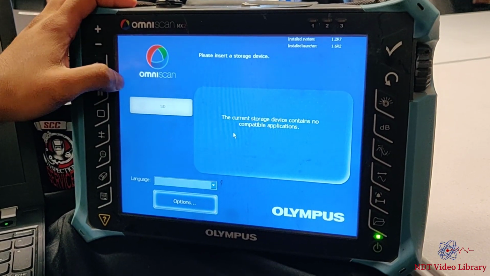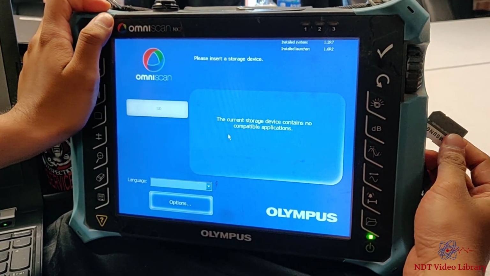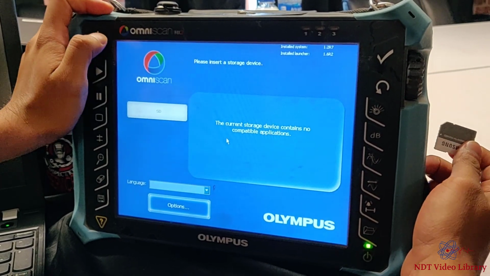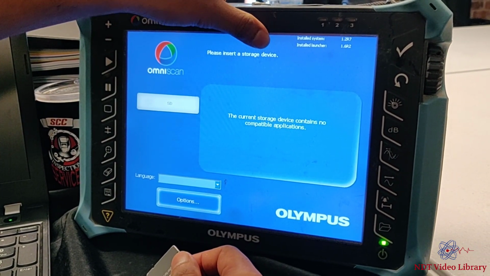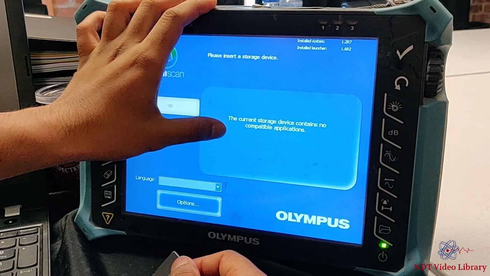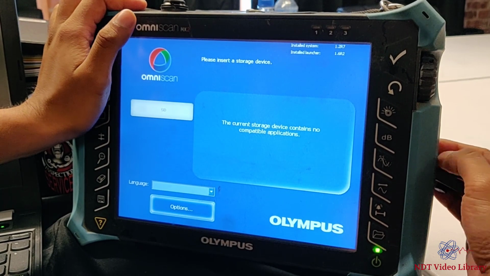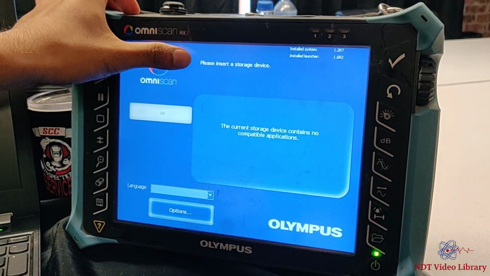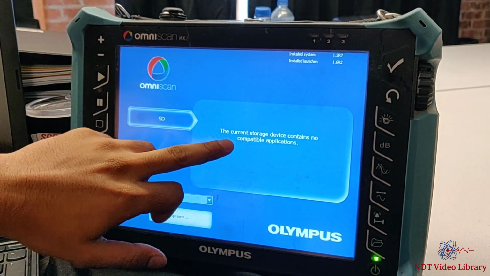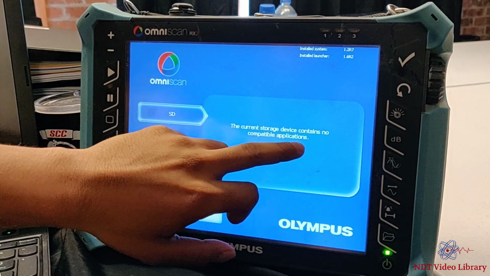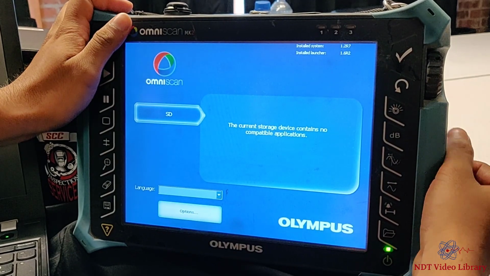Alright, so today we'll talk about the most common type of error that we face while using Omniscan MX2s. Right now it says there's no SD card, please insert a storage device, and it also says the current storage device contains no compatible applications. Now I'm going to try to put my SD card in the machine, and it does take that message off, so it does detect the SD card, but it says the storage device contains no compatible applications. Now if you've come across this error, then here's the solution.